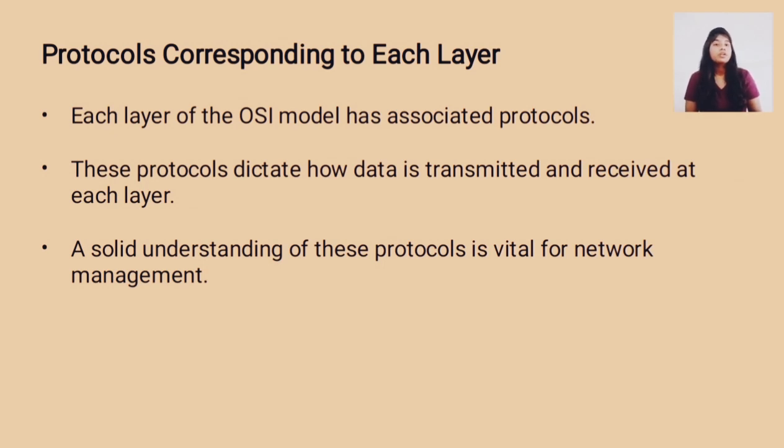Protocols corresponding to each layer. Each layer of the OSI model has associated protocols. These protocols dictate how data is transmitted and received at each layer. A solid understanding of these protocols is vital for network management.